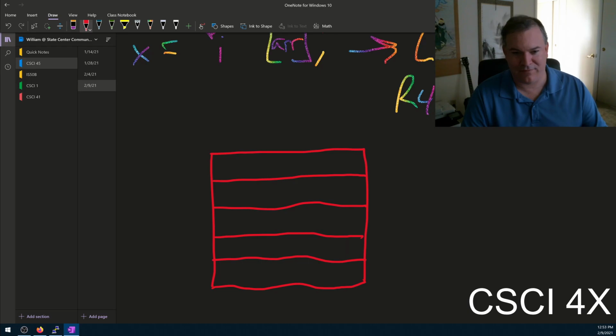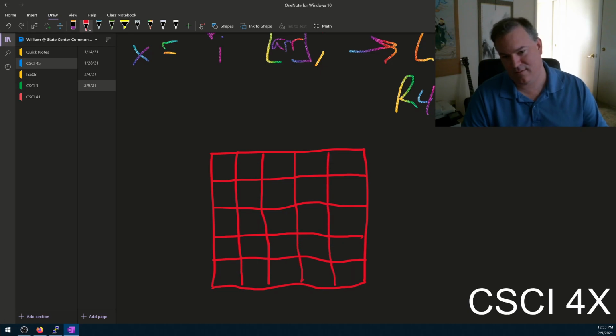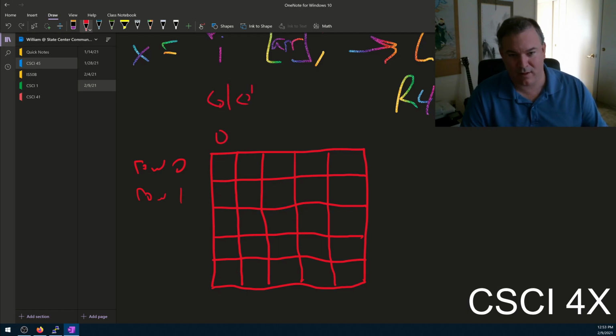So I'm going to make a little 5x5 array here. Let's see how good I can freehand this. 0, 1, 2, 3, 4. Reasonably decent. Okay, so this is column 0, 1, 2, 3, 4, and row 0, row 1, row 2, row 3, row 4.